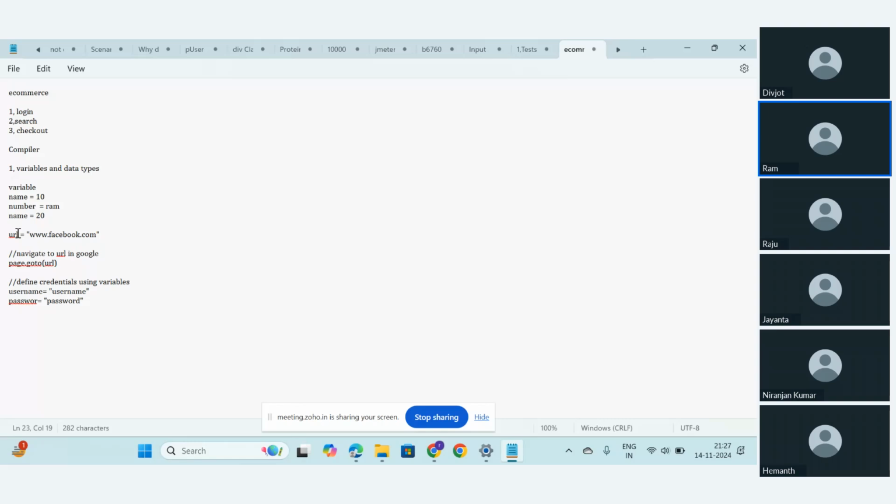That's the main reason. Variables are used for code reusability and improved readability. Everywhere you don't have to say navigate to www.facebook.com in Google. It will make things easy and improve readability. Everywhere people will think you're using URL, so they'll go and search here itself.